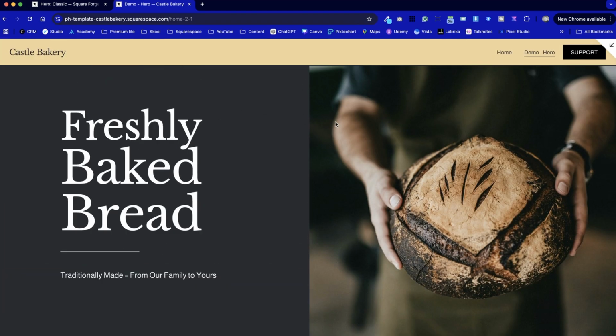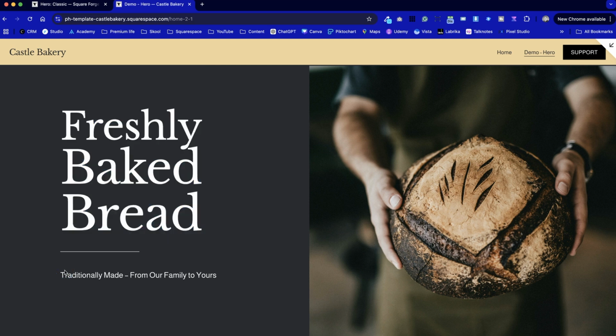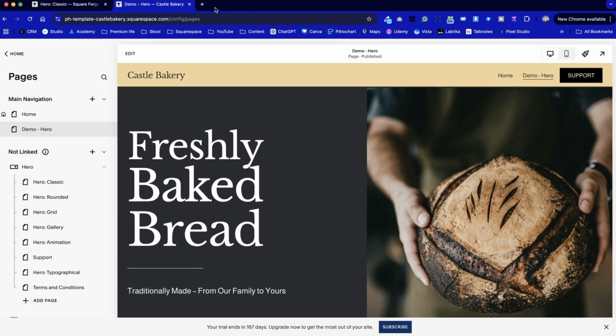So the hero, sometimes called a superhero or a hero section, is the billboard. So you've got 3 seconds to get your main message across. In this case, freshly baked bread with a tagline. We're going to reuse this content as much as we can. We're just copying and pasting it in. But what we are going to be doing is creating the section from scratch. We've got a bit to get through, so let's crack on.